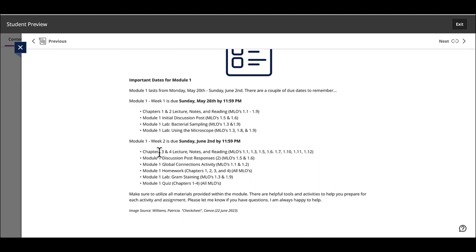You'll have your discussion responses. Your post was due the first week, and 2 responses are due the second week. You have a global connections activity. This one will take longer than typically the other assignments, so get a head start on it. Then you have a homework, a lab, and a quiz, all due on June 2nd. But again, do not wait until June 2nd to start all of these. You should be progressively working on them. It's just when they're due.